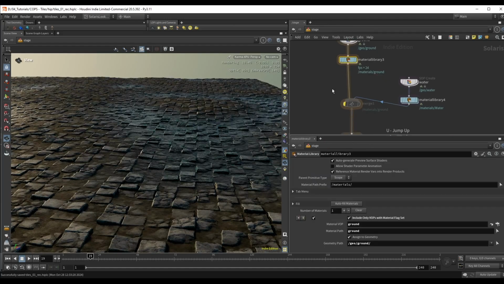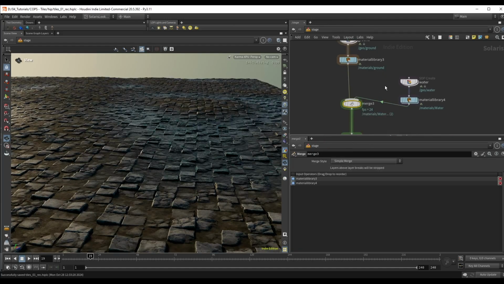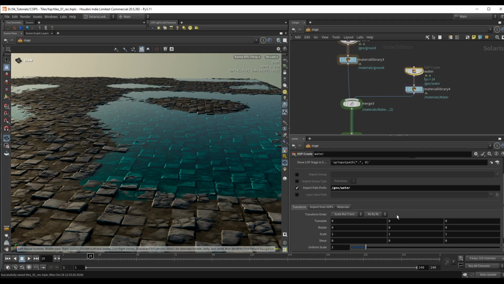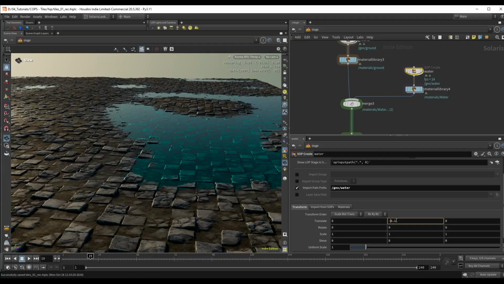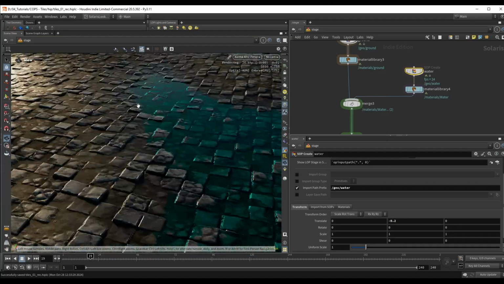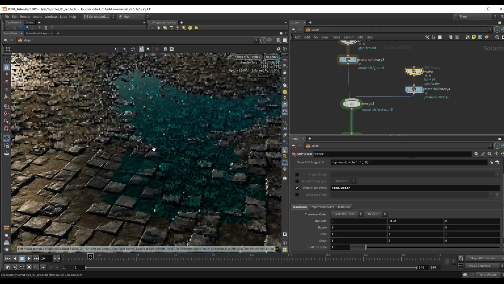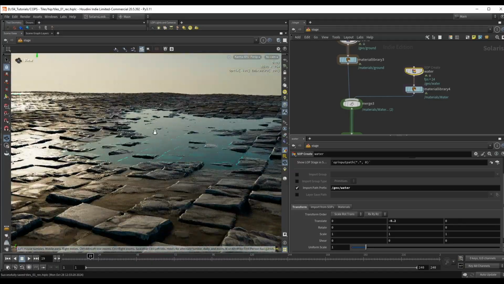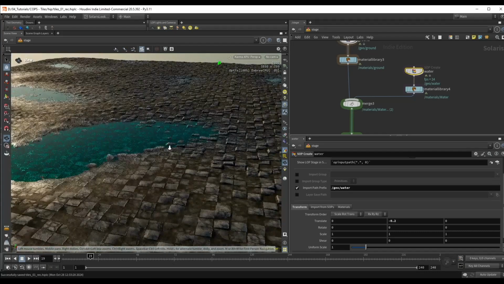We can go up and we can enable back our water geometry, and maybe for the water geometry I might just want to drop overall the height of this water plane. So maybe I'll drop down the translate Y maybe a little bit to -0.2. So we have a little bit of this wet area right around our puddles, and then we transition into the actual water geometry. So I'm pretty happy with this result.